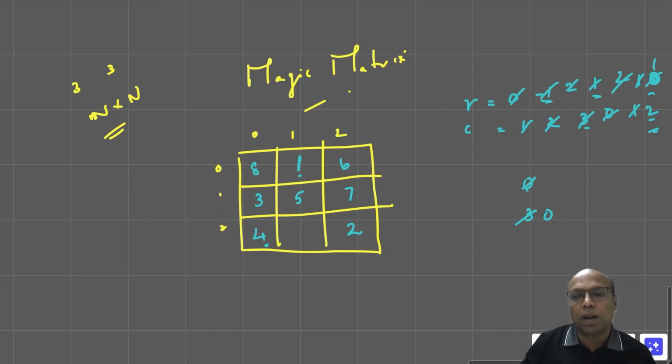Decrease the row by 1, increase the column by 1. The row does not exist, go to the last row; the column is existing. Place 9. The sum of the row, column and diagonal is 15. Right? 8 plus 1 plus 6 is 15. 8 plus 5 plus 2 is 15. 8 plus 3 plus 4 is 15.